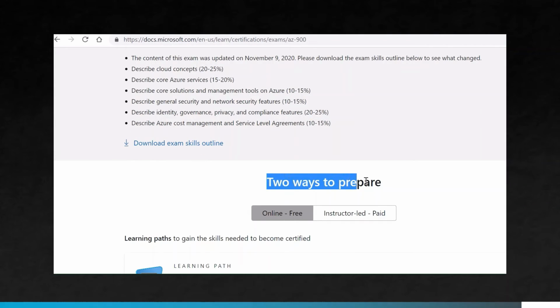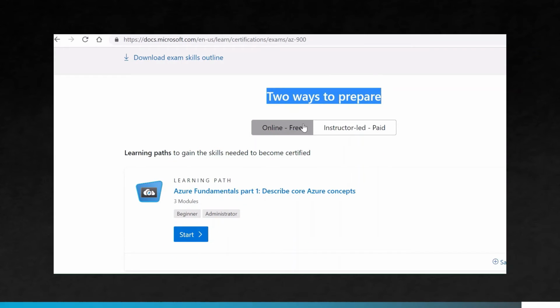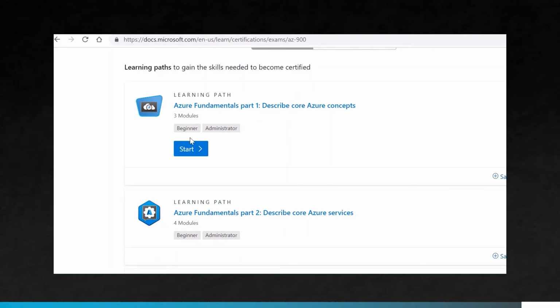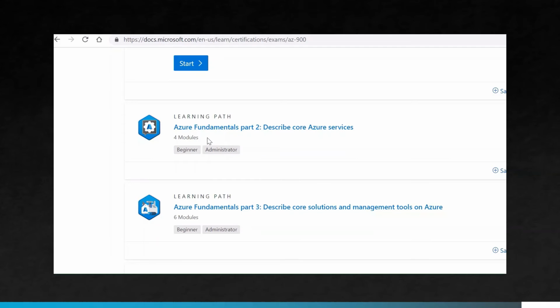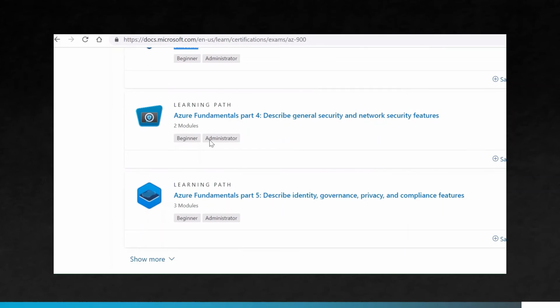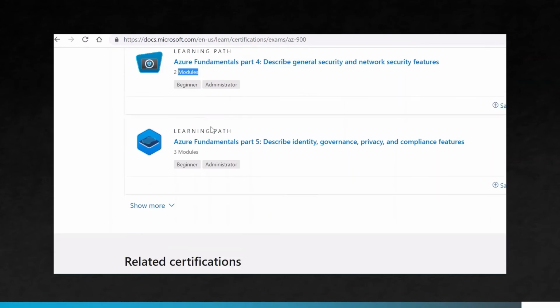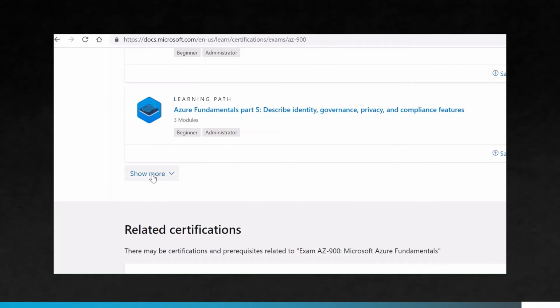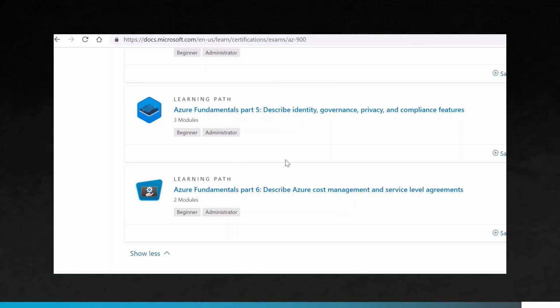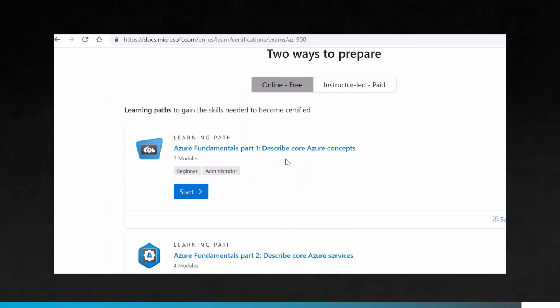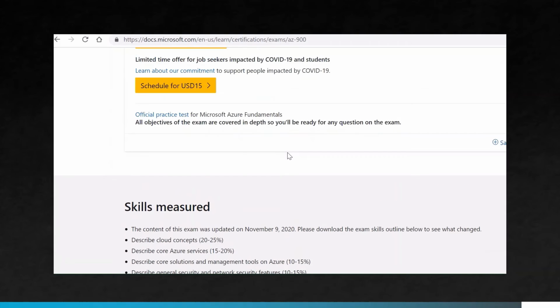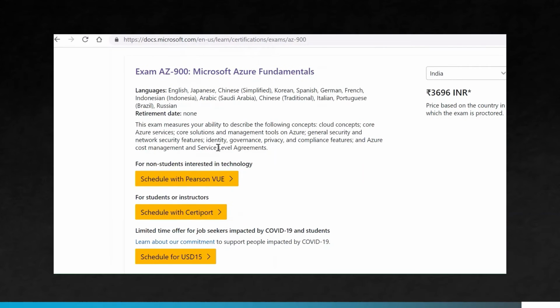Now how will you prepare? There are two ways to prepare. One is free, one is paid. So I'll suggest going through this free path. Each topic, start from the very first topic. This contains 3 modules. The second topic contains 4 modules. The third topic contains 6 modules. Fourth contains 2 modules. Fifth contains 3 modules. Sixth contains 2 modules. So go through each of these topics one by one. Once you complete this learning path course, then obviously you can go and schedule your exam.